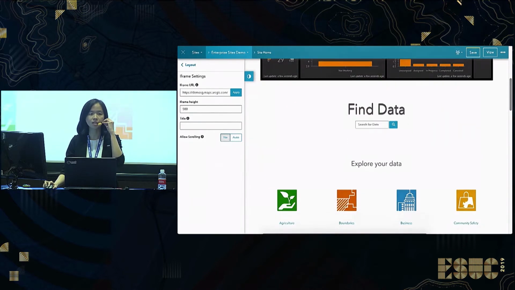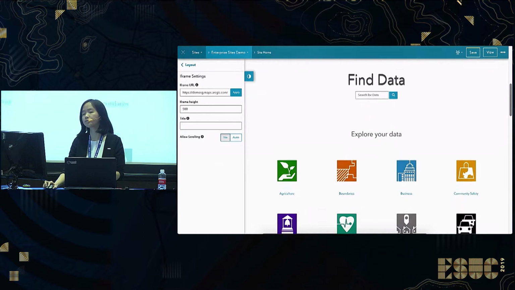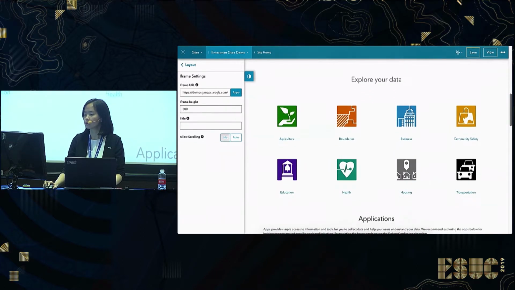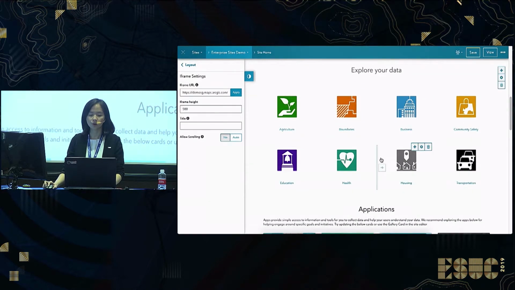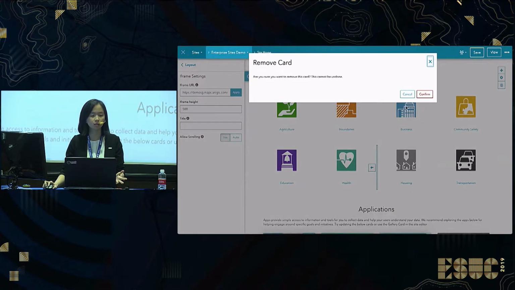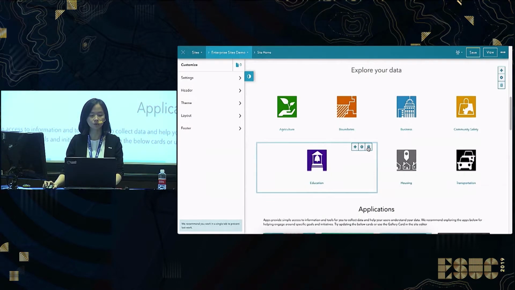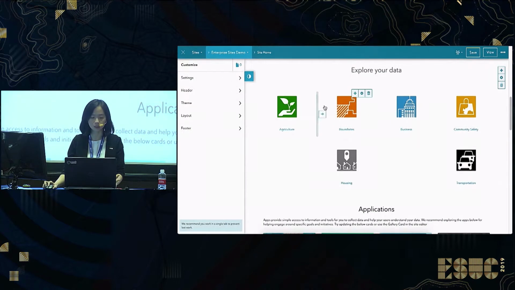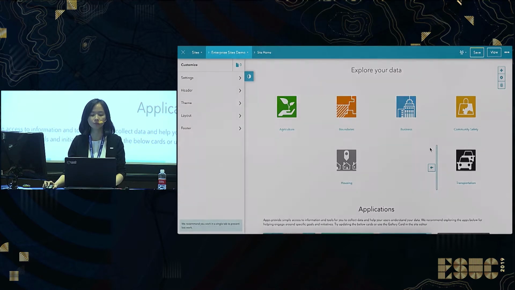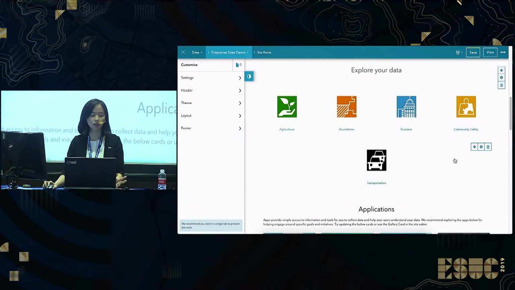Another option is allowing your users to be able to find your data. So this is also part of the template. You have an option to remove some of the cards that are available there. So these are the cards that I don't need. I can just easily remove them. I also have an option to drag and then change the layout for these cards under the data exploration.